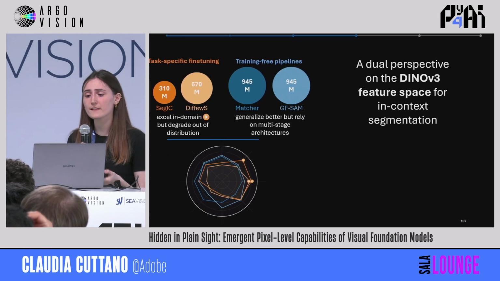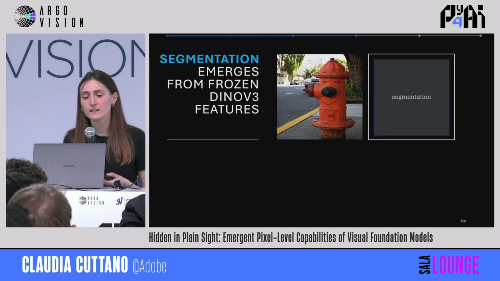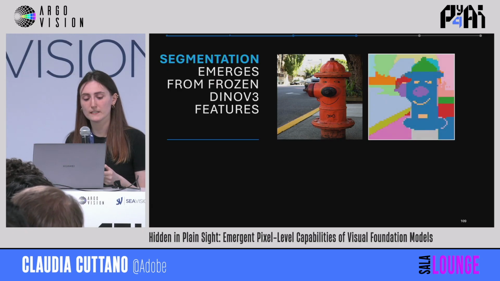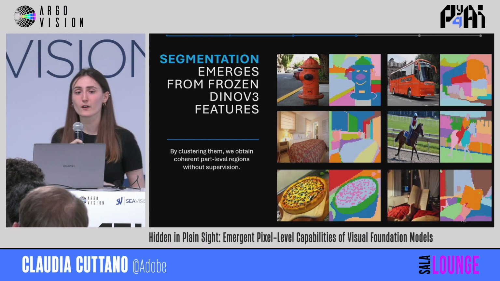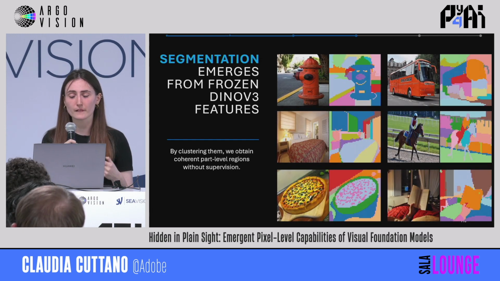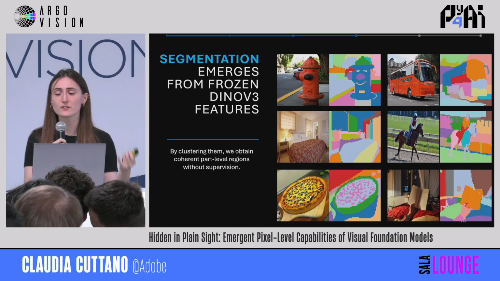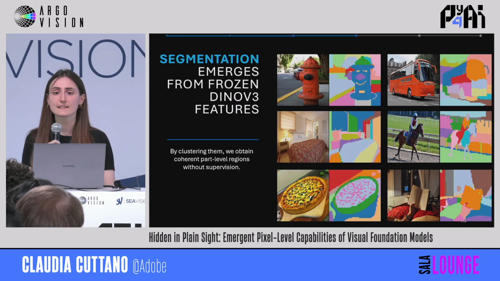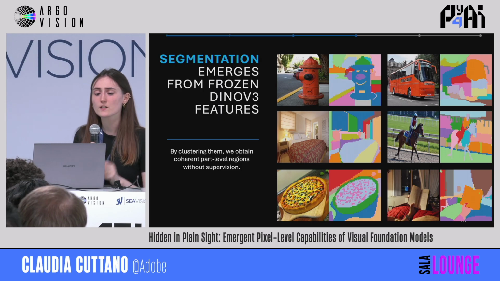So to answer this question, what we did was to look inside the DINOv3 feature space. What we found is that the dense representations of DINOv3 are all you need for segmentation. In particular, we simply took these frozen features and applied a very simple and old algorithm, agglomerative clustering. And what we found is that this representation induces a structured decomposition of the scene without any training, without a segmentation decoder. So we obtain some clusters and some masks that are very similar to the ones that you would obtain with Segment Anything, which was specifically trained for segmentation. So we were super happy.